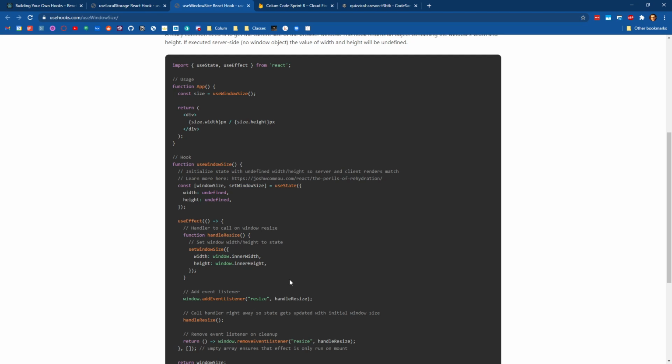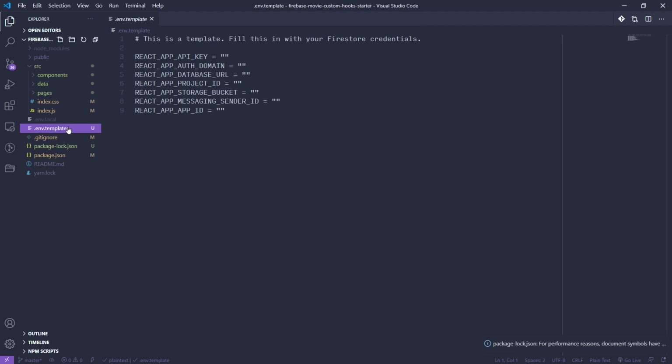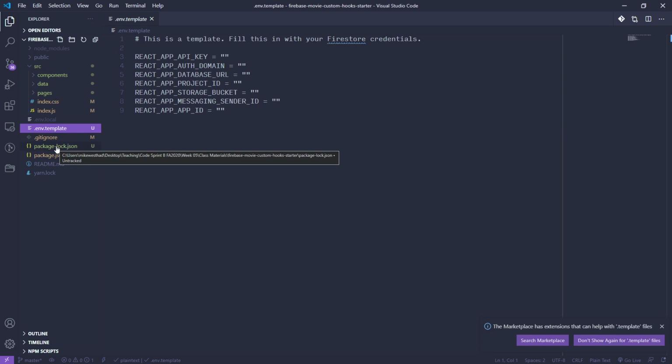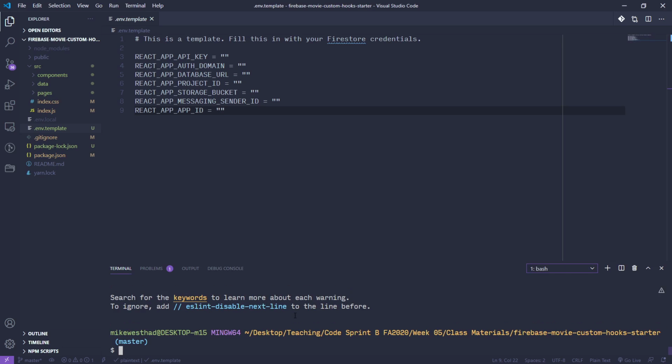So for this one, I'll have a starter file set up that you can download and use. It is going to be the last version of the movie rating app. We're just going to take some of our components that we wrote without custom hooks and write them with custom hooks. So as you're downloading this, make sure that you set up your env like we have before. So you are going to take this template, copy and paste it, rename it so that it is .env.local, and fill in all of these variables with your Firestore credentials. Then you're going to run npm install to install all the dependencies, and then you can boot up your server by running npm run start.